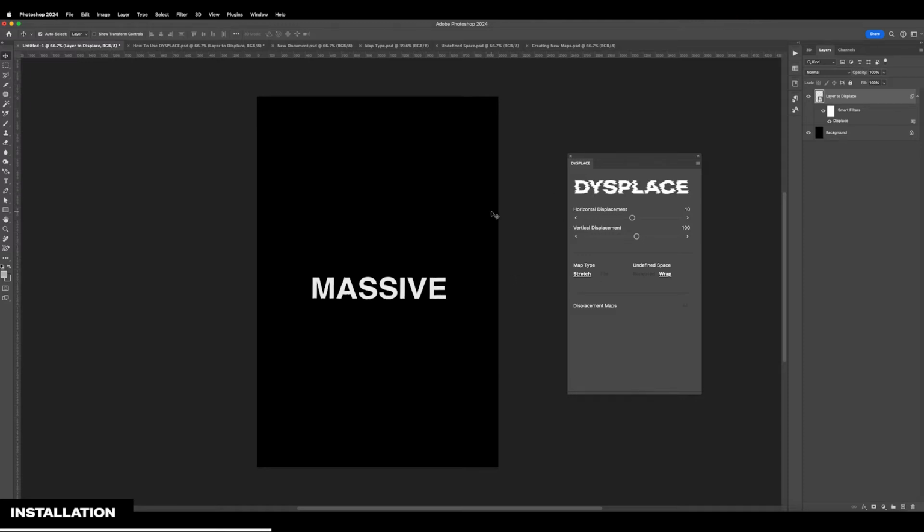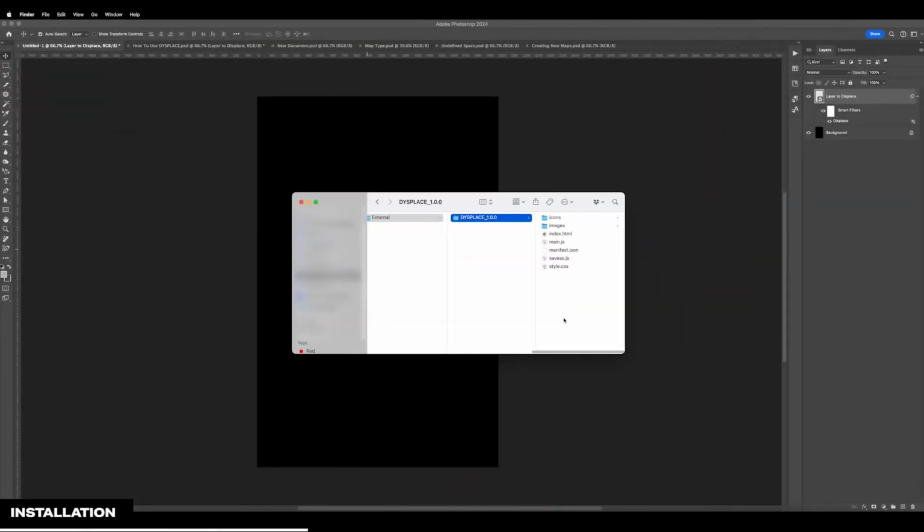The other thing that's going to happen when you install is the plugin folder is going to be installed. In the description or in your user manual, you will see a link to that folder and where it's located on your computer. You can find your way to the folder, and this is what it'll look like. You'll see a Displace followed by the version number here, a folder called icons, a folder called images, and then a few other files down here.